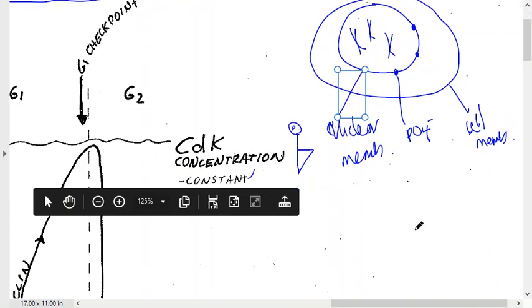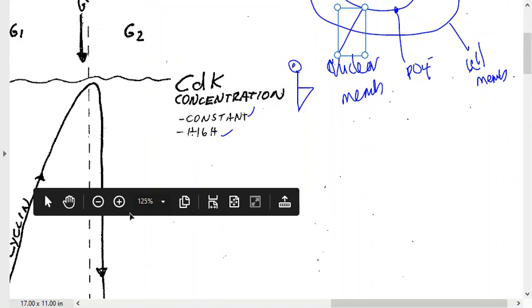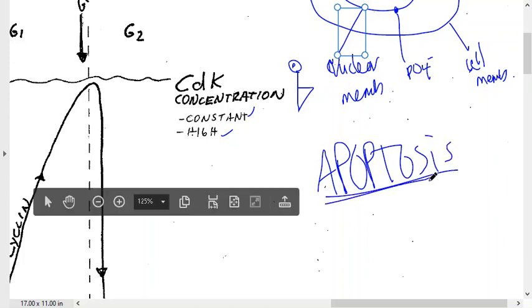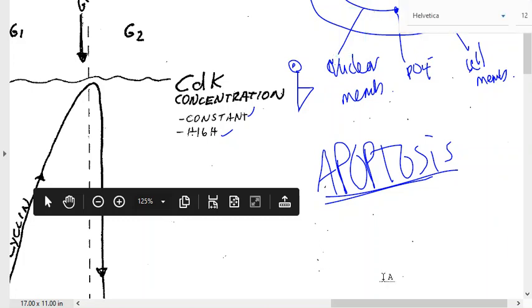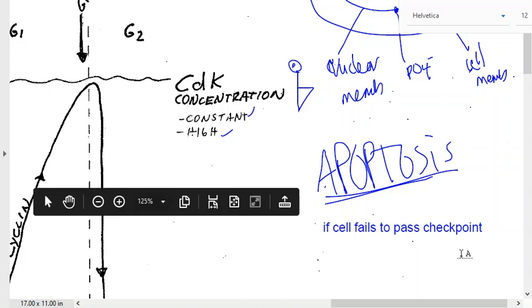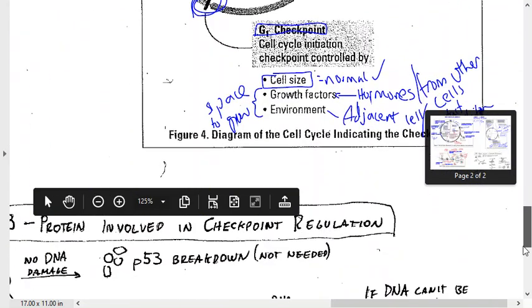If at any point a cell fails to accumulate enough cyclin or enough CDK cyclin complexes, you guys already know what happens. The cell undergoes apoptosis. Right? If you don't make enough, you don't meet the checkpoint, the cell undergoes apoptosis. So pre-programmed cell death. So apoptosis if cell fails to pass checkpoint. All right, let's finish the back of the big sheet.